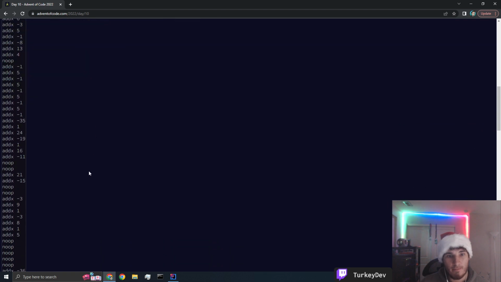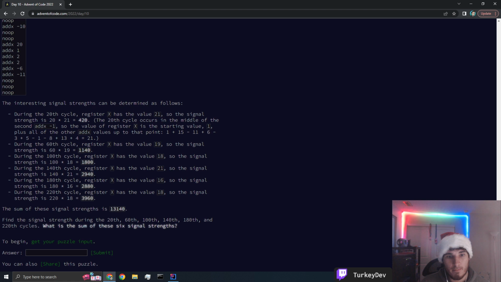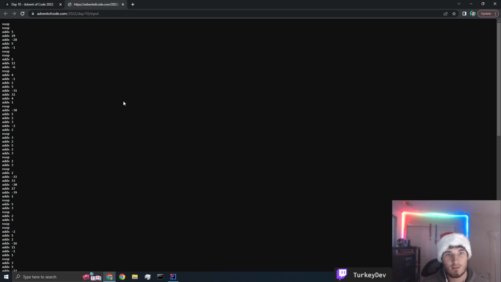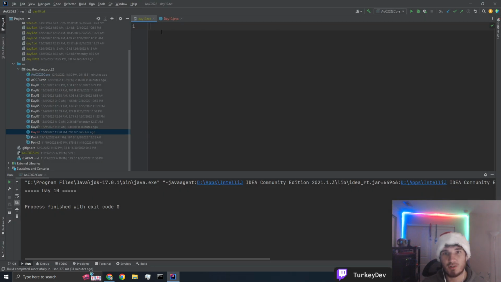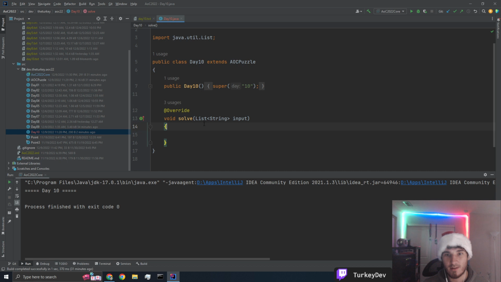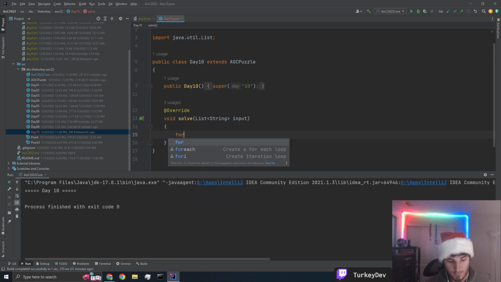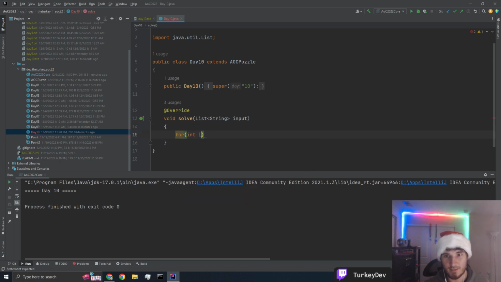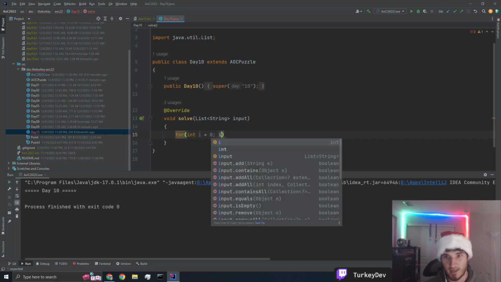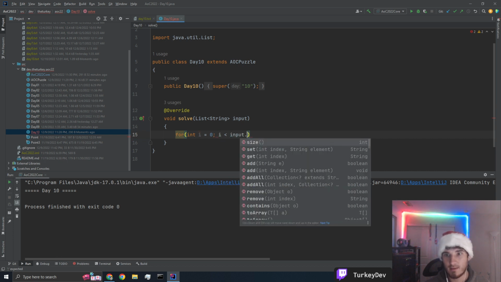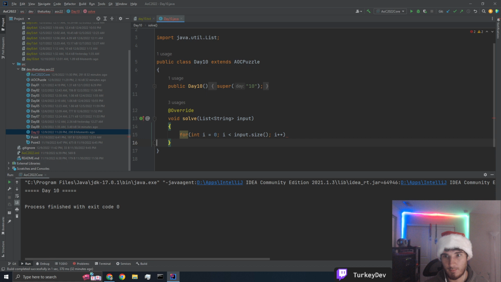Find the signal strength during the 20th, 60th, 100th cycles. What is the sum of these? Okay, so this is actually not too bad. Because it's asking for specific cycles, I'm going to go ahead and do the straight easy version.